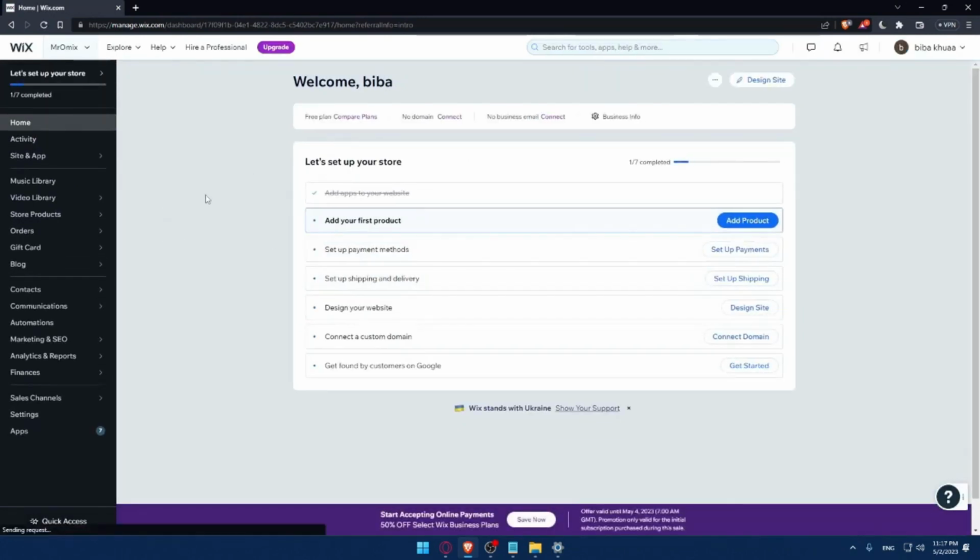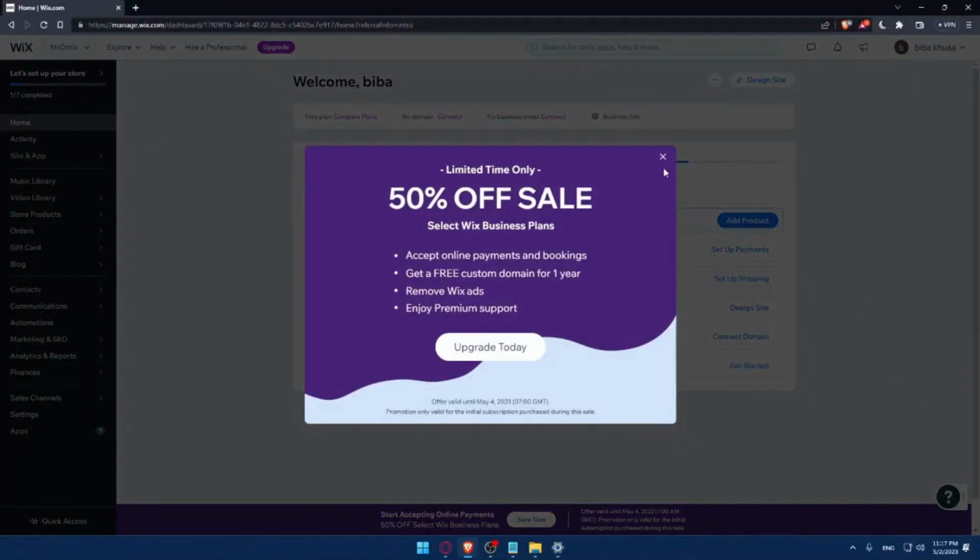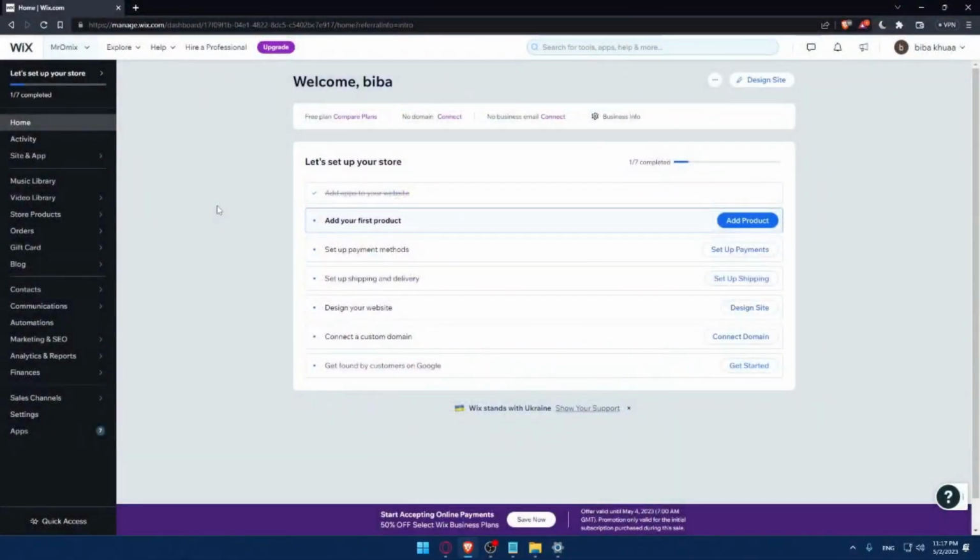So as you can see, now we are at the dashboard of my Wix account. And here, of course, I would like to finish these steps to set up my store as an example. I'll have to add my first products and then set up a payment method. Then of course, set up shipping and delivery address, then design my website, then connect to a custom domain, then get found by customers on Google.